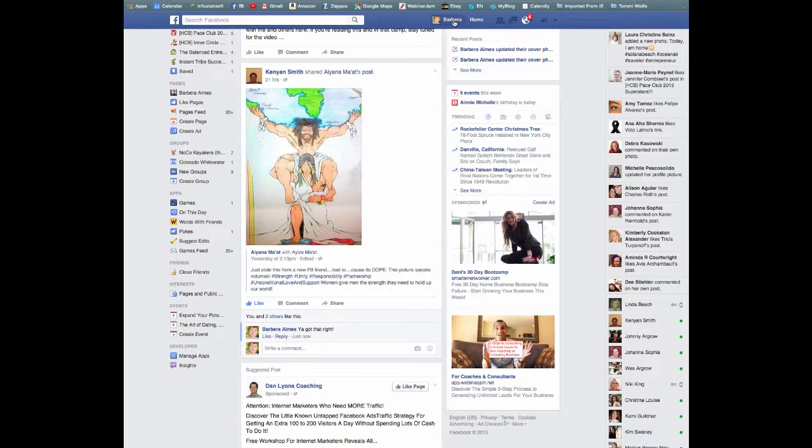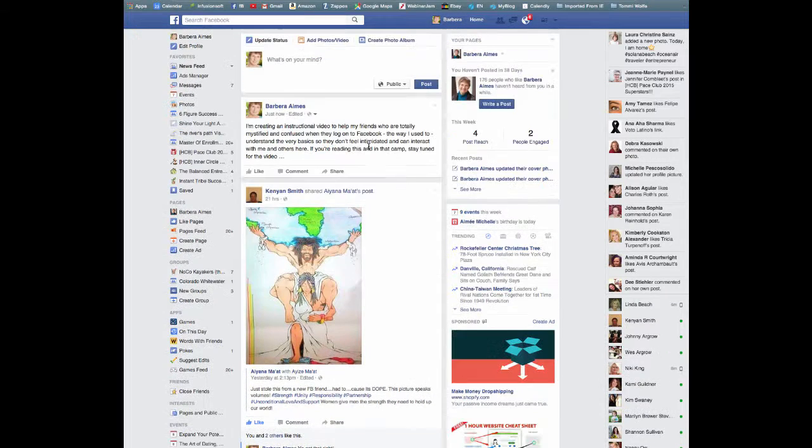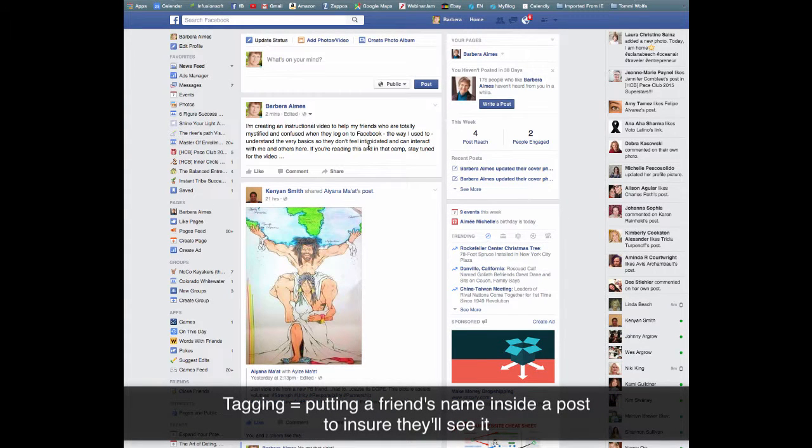Now, I've mentioned tagging a few times. So tagging is simply a way to put somebody's name inside a post so that you're sure that they'll see it, because you have no way of knowing which one of your friends are actually going to see the posts that you post, because it all depends on how many friends somebody has and how many posts a day those friends are posting, whether or not they'll even see your post or not.